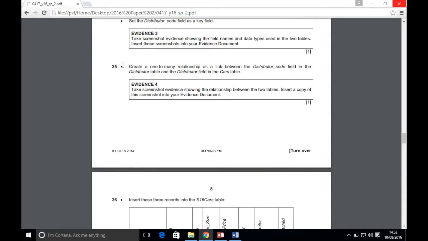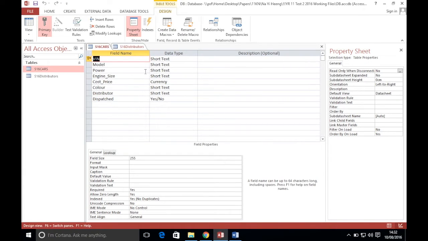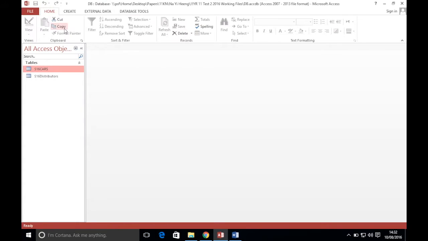Design view, I'm going to print screen. Right now, 25, create a one-to-many relationship as a link between the distributor code field in the distributor table and the distributor field in the cars table. Okay, so I'm going to close all the tables here because I need to create a link, and if you don't close them, Access is going to ask you to close them anyway. So I'm going to close them.